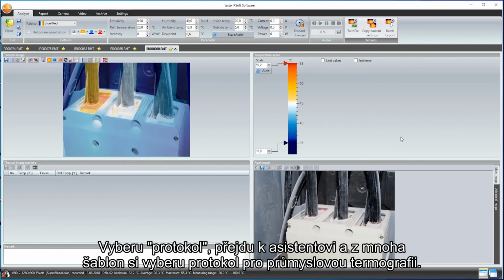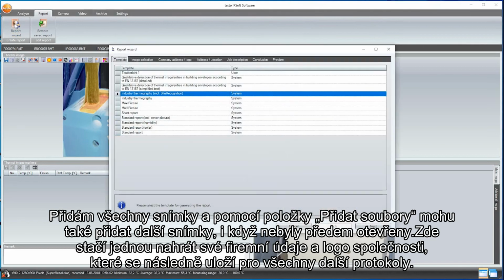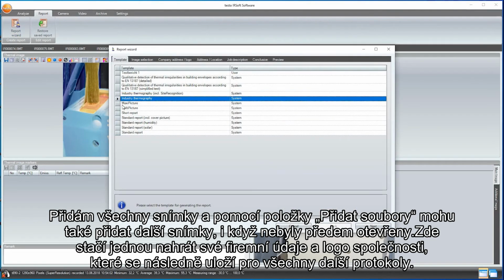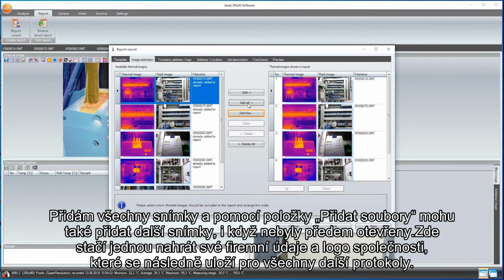I will now document the processed thermal images in a report together with other images which have been made. To do this, I select Report, go to the Report wizard, and choose the Industry Thermography Report from the numerous templates. I add all images, and via Add Files, I can also add more images, even if they weren't open beforehand.